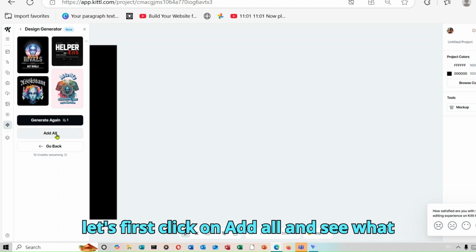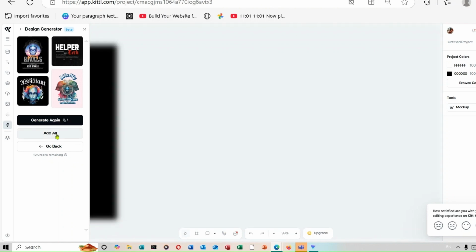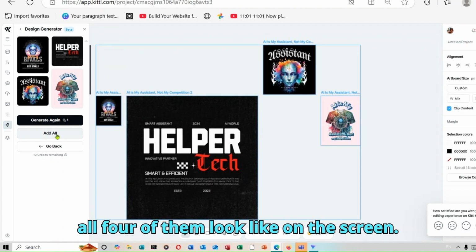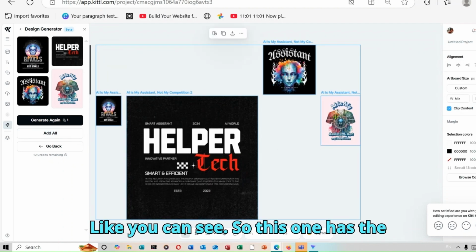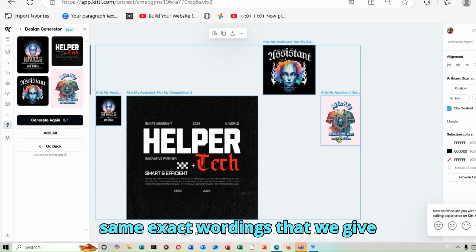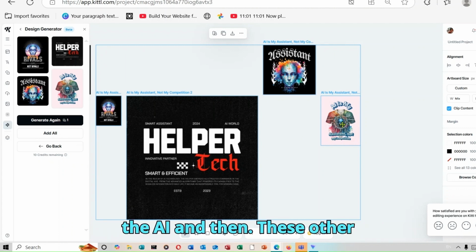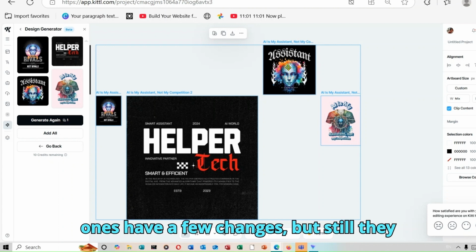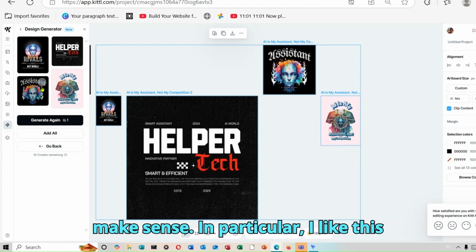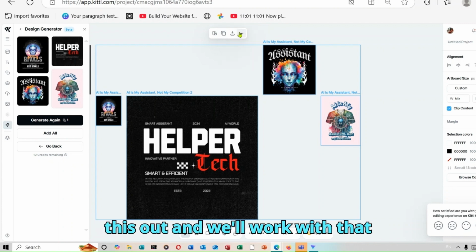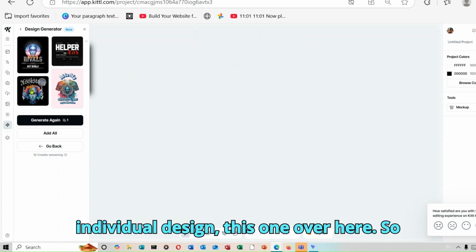So okay, let's first click on add all and we see what all 4 of them look like on the screen. Like you can see, this one has the same exact wordings that we gave the AI, and then these other ones have a few changes, but still they make sense. In particular, I like this design over here. So let me first take this out and we'll work with that individual design, this one over here.